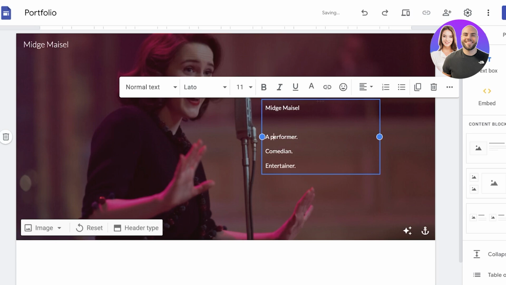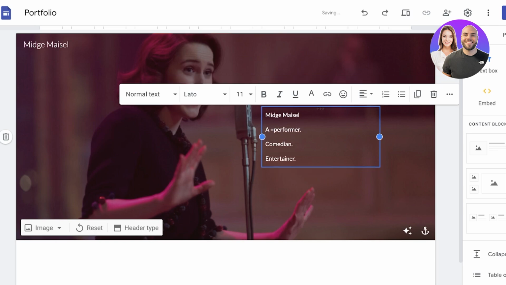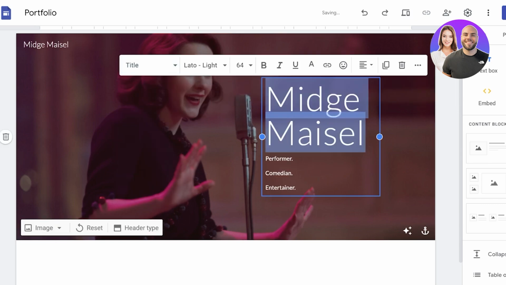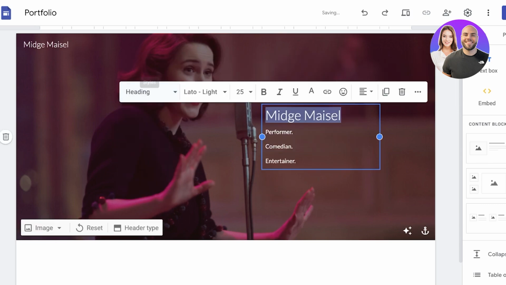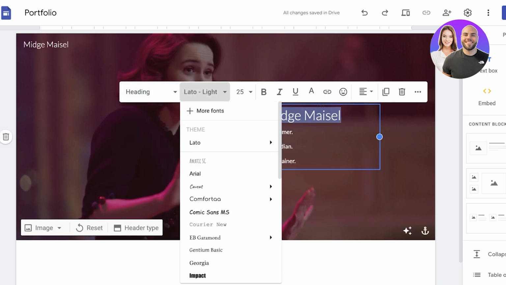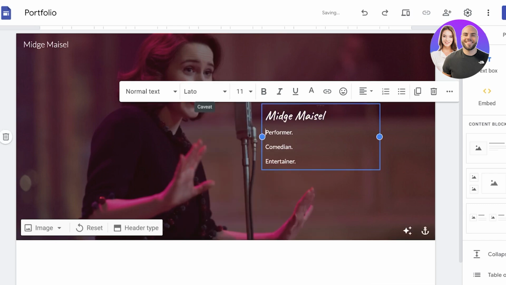Now I'm just going to change this up a little because I just want my portfolio to look a bit interesting. Now, once you type in text, you can select individual lines of text and then change the style of the text as well. You can make it a heading, you can make it a subheading, or small text. You can also click on the font over here to change fonts of individual elements within a text box.